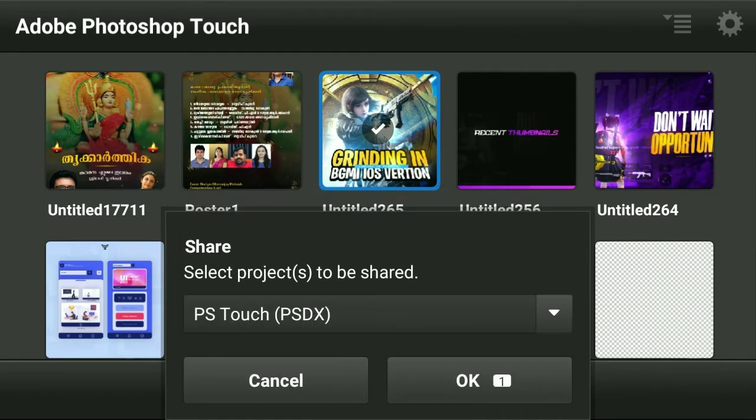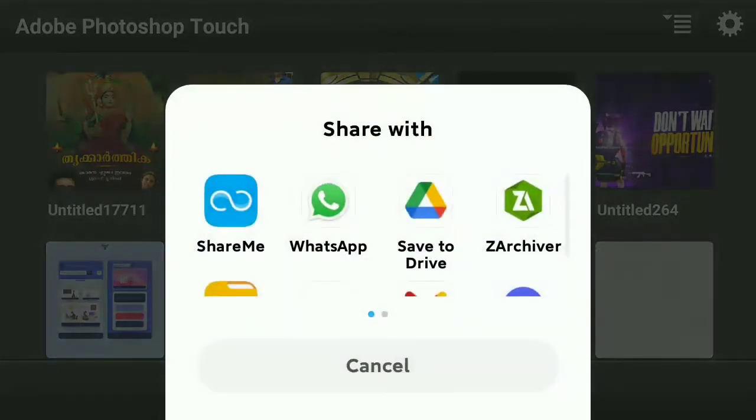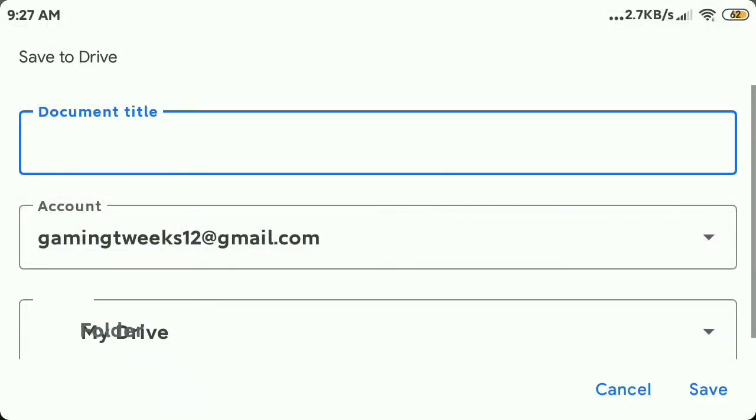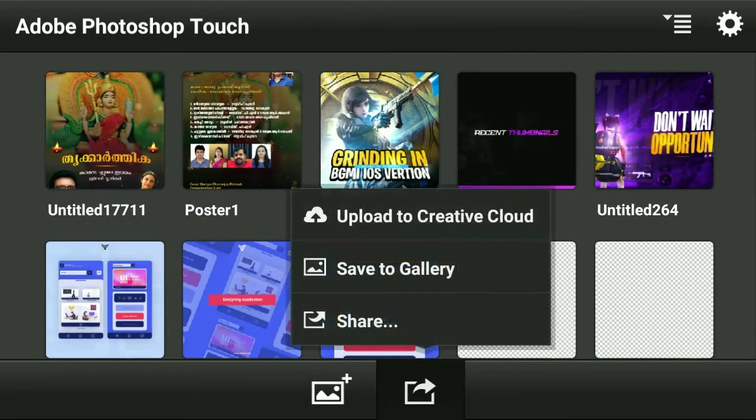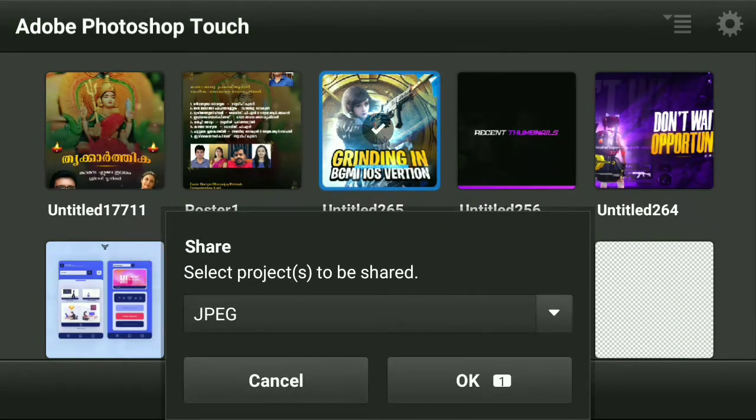If you save your file as PSD, you can open it in Photoshop CC on your PC, or if you save it in PSDX format, you can open it in PS Touch or PSDC. After that, you can save it to your Google Drive or any other place you want. I prefer Google Drive.